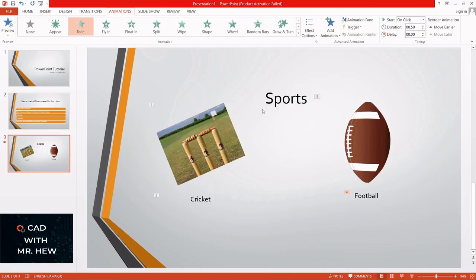So let me go to the slideshow down here, and the slide which will be shown is slide 3, the current slide. So let me show you now.